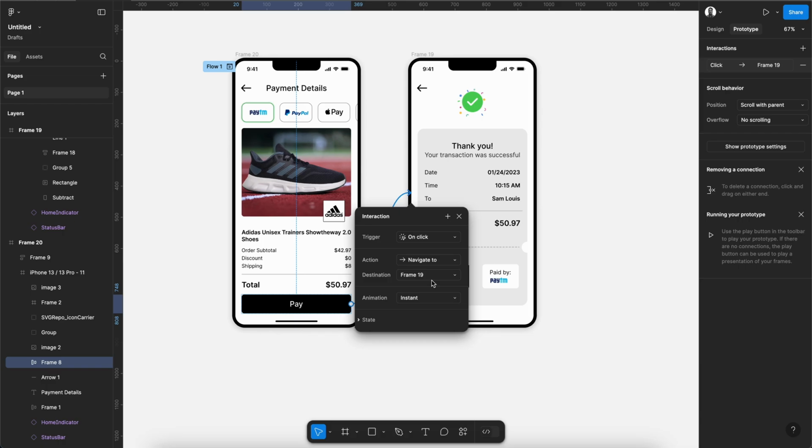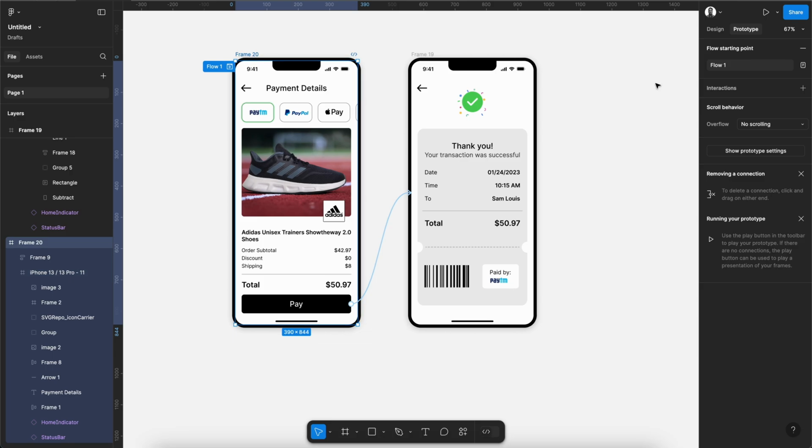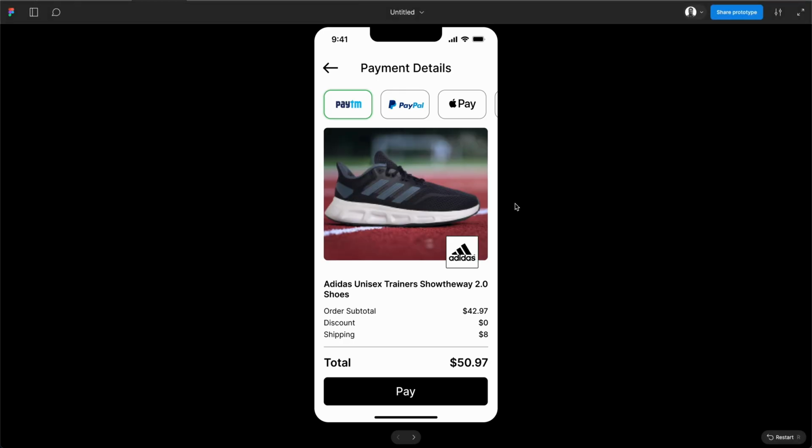You can rename it according to your requirement. I'm just keeping the default name it has. We can also rename it as a flow or something called music interaction. Okay, now I just wanted to play it, and let's see how it will behave.